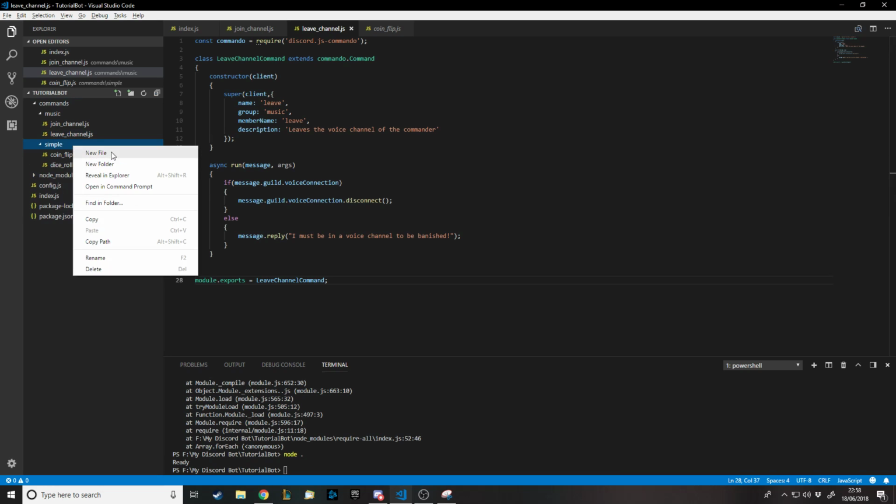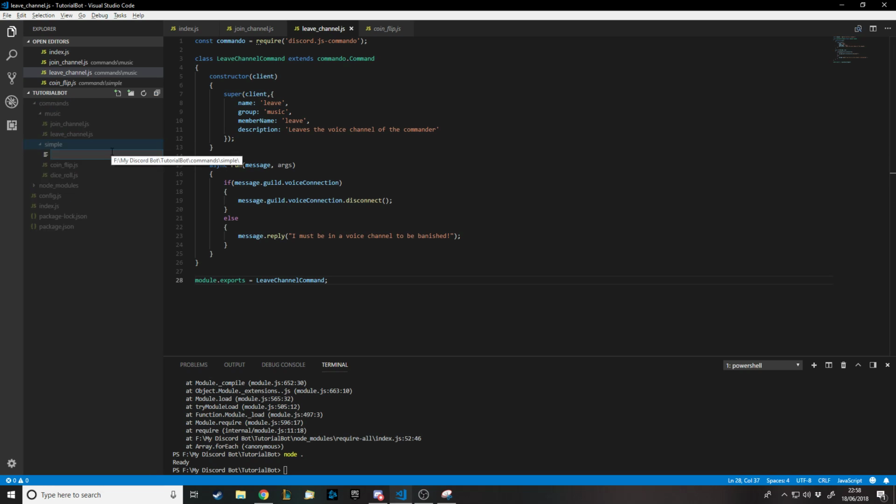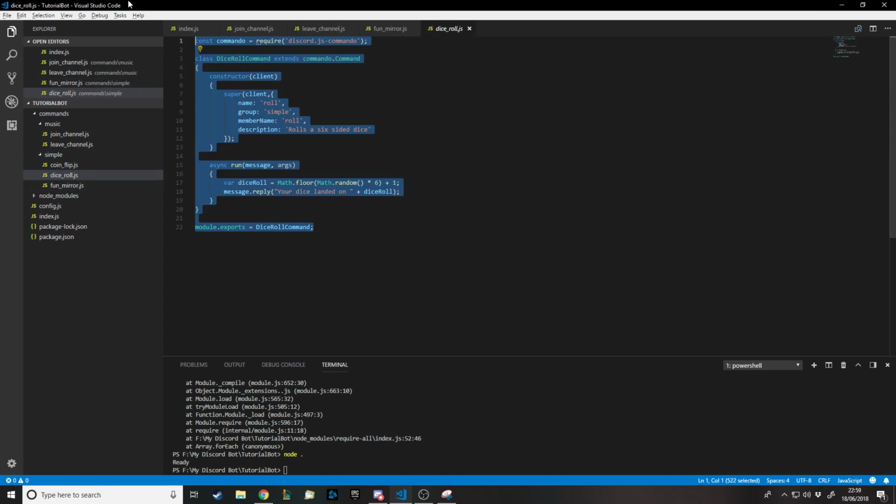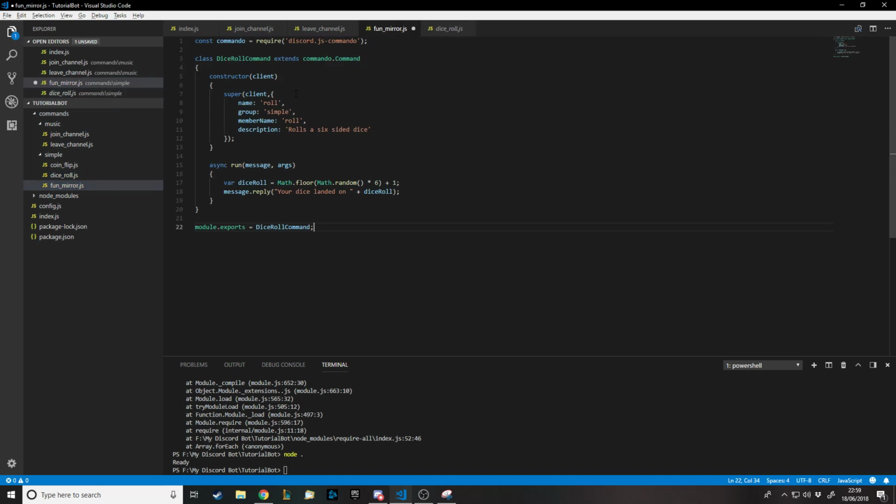If you want to hang around and do this, we'll call it, I don't know, fun mirror.js. This is just stupid. It's a stupid command, just one of those random ones you might add for no reason. Obviously the name's going to be fun mirror.